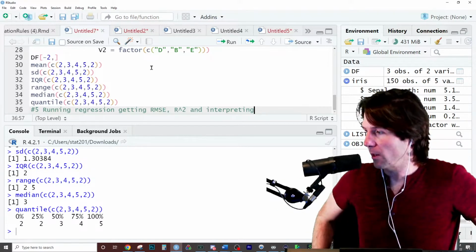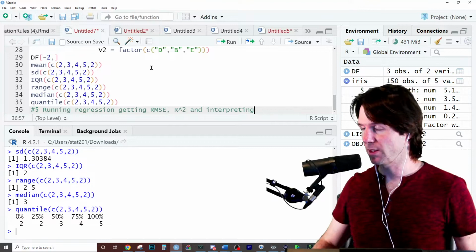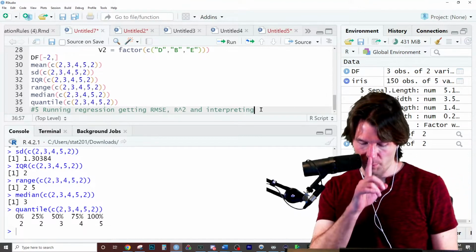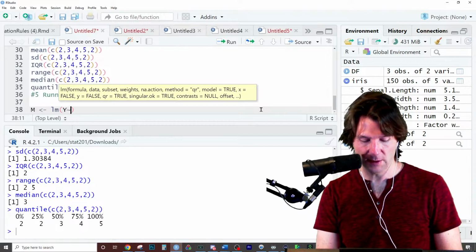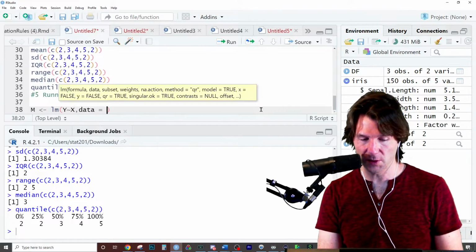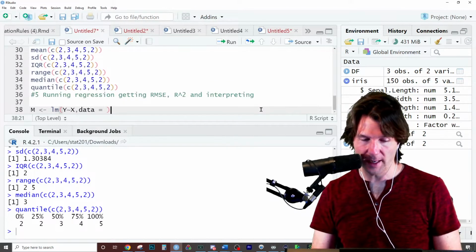So to make a model, we need to run what? There is a basic format to make a linear model: y tilde x, comma, data equals. So this is your basic format. This won't run.